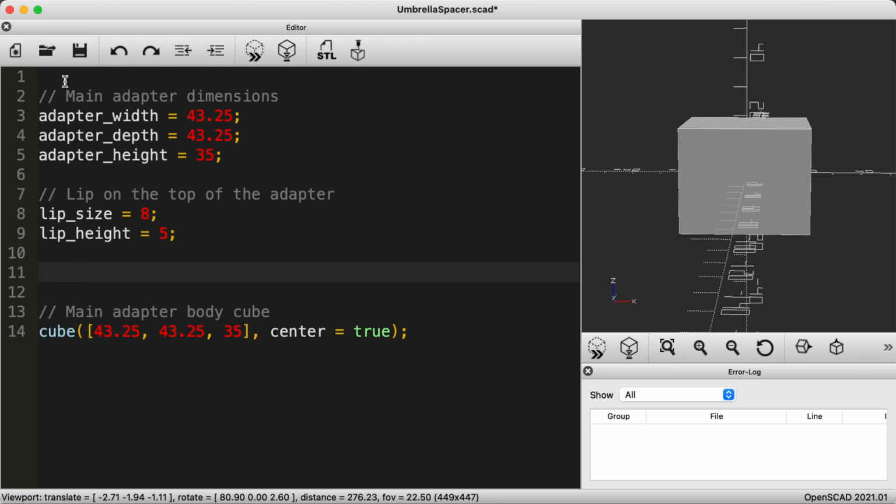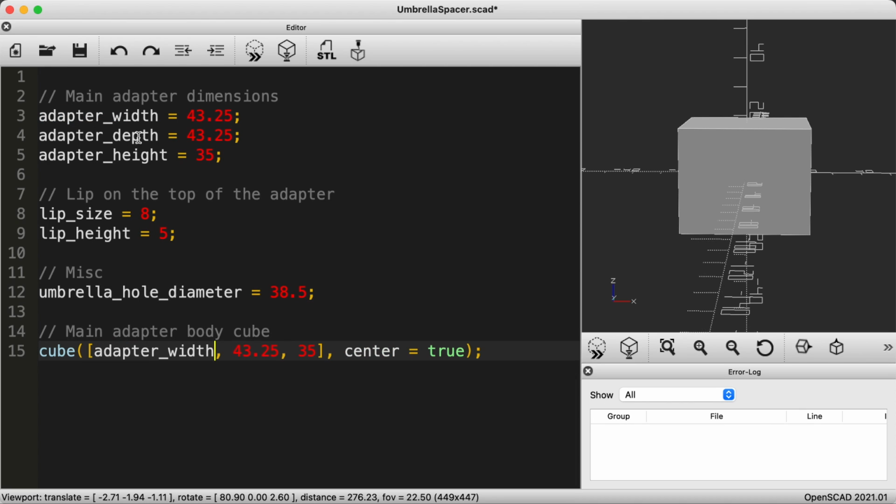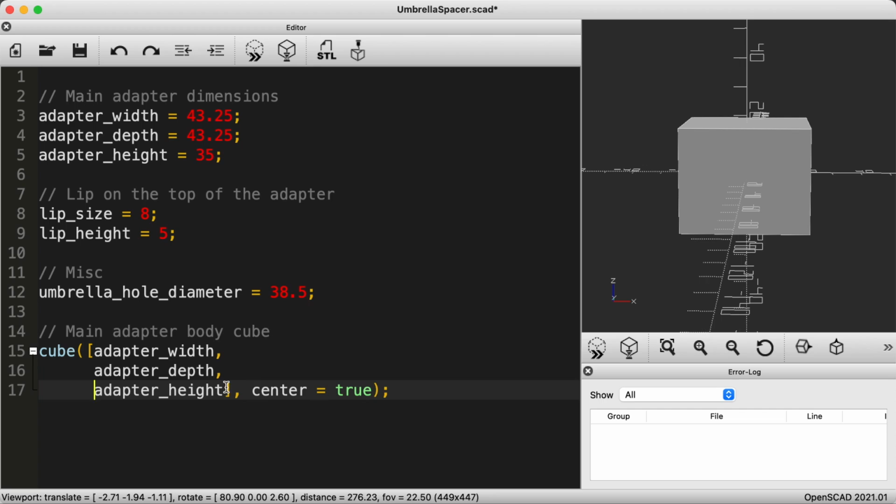Note that dimensions in OpenSCAD are actually unitless, but when you import your STL file into a 3D printing slicer, each STL unit ends up being interpreted as 1 millimeter. Now that we have our variables defined, we can replace the hard-coded values for our cube. I'll also add a few new lines here to make things easier to read. Note that every time you hit save, it updates the preview on the right.